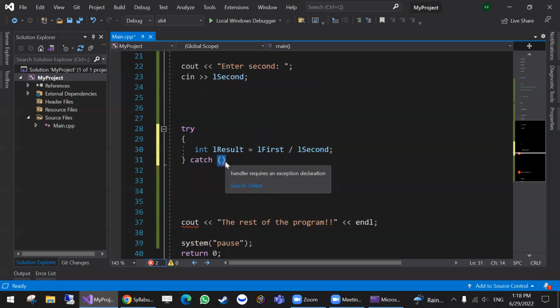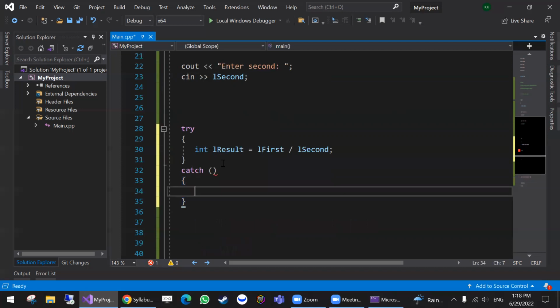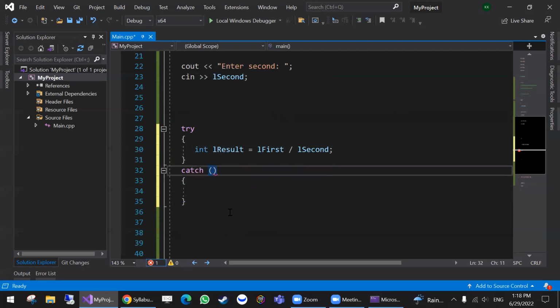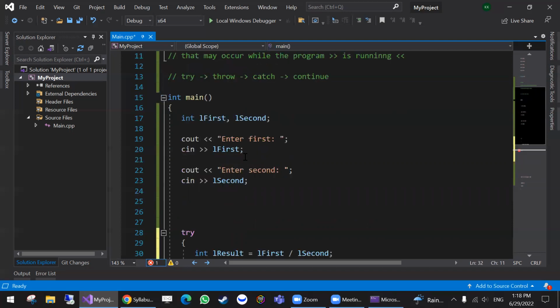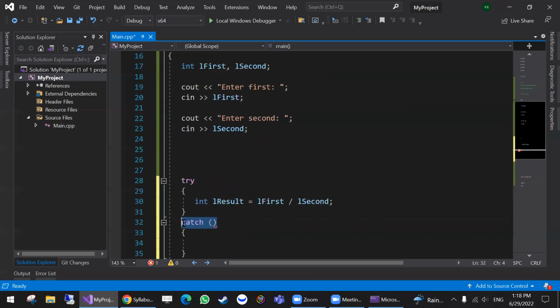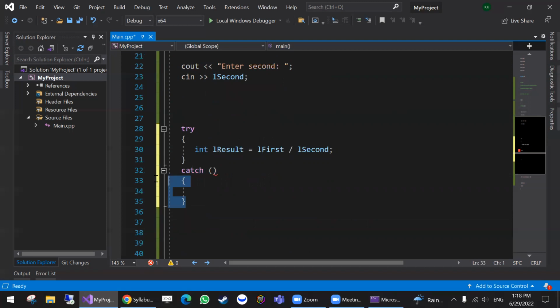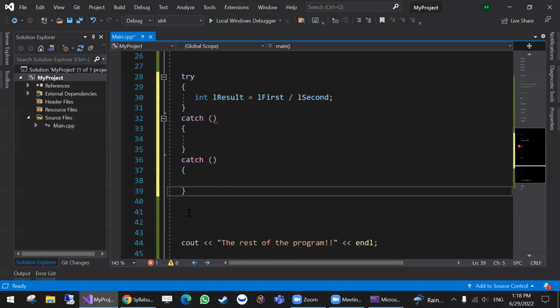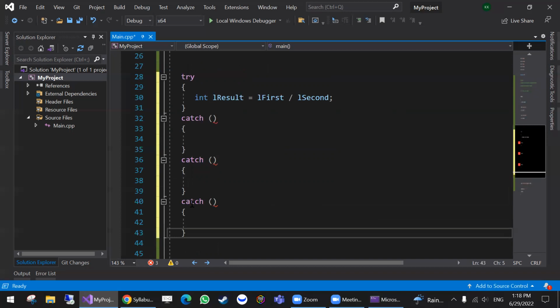This open parentheses requires an input, and it requires a scope as well. So what is my input here? My input here is whatever I'm going to throw. If I'm going to throw a string, then this catch statement should receive a string. If I throw an integer, then this catch statement should receive an integer. As a matter of fact, I can overload this catch, meaning I can have one for string, one for integer, one for character, for example.